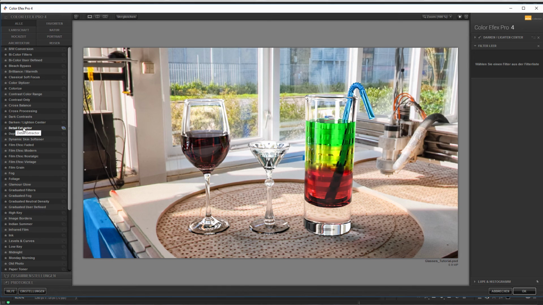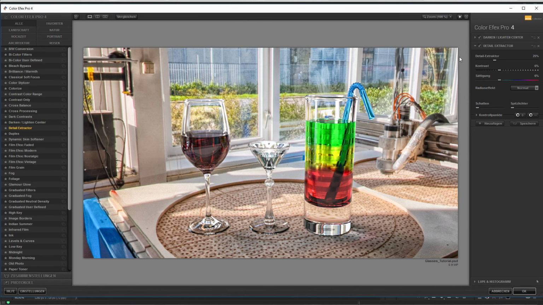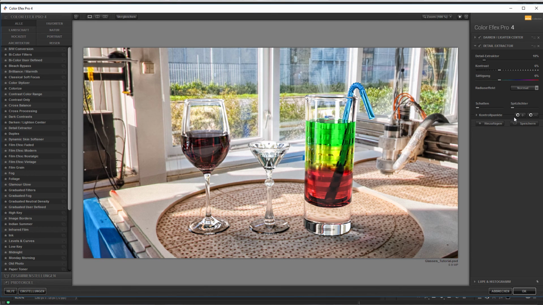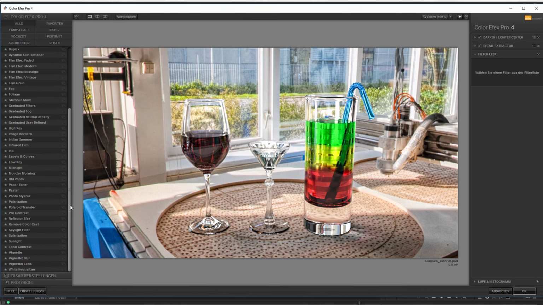and maybe a little detail extractor. Not much, but this is too much, I think. Yeah, it depends how you like it. It doesn't look bad, but not so much. Let's say not so much. 10% should be enough. So and add another one. Here I do not so much now because as I said, we did it in the tutorial before.